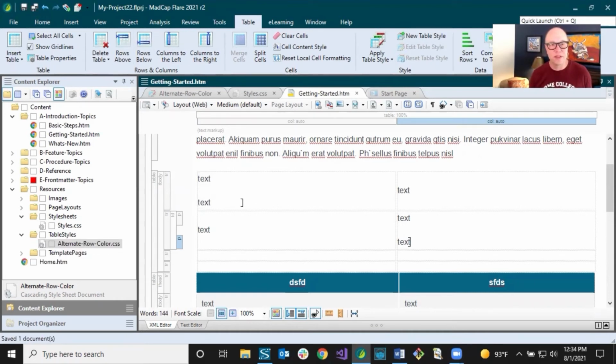And how do I fix this? Okay, so there's a couple of things going on here. And this is one place where table style sheets, the special table style sheets, can really, really help you. So let's create a brand new one.